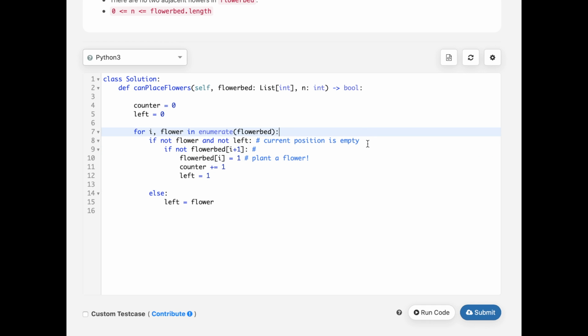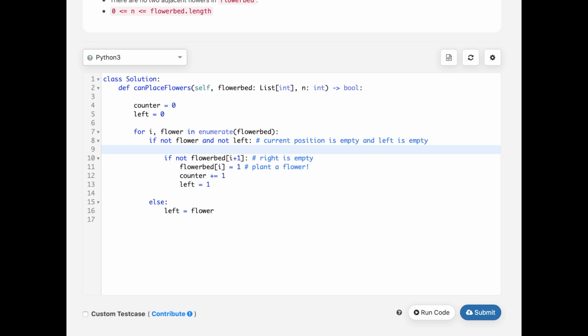One thing we have to keep in mind is that when we're checking, so if current position is empty and left is empty, and here in this inner if statement, we're checking if right is empty, we have to keep in mind that once we reach the last position in the flower bed, because we're going from left to right, the last position will not have a position to its right. So if we do this I plus 1, we're going to get an index out of bounds error. So we have to handle the last position separately as its own case.